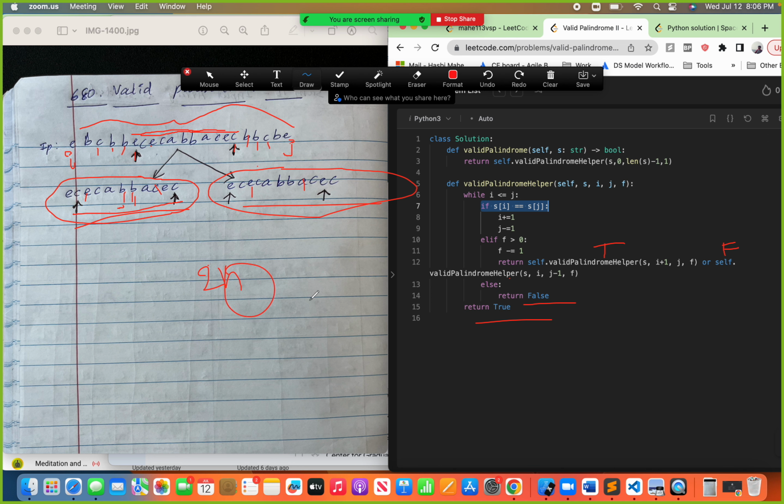And the space complexity is order of 1. You may think that because we are using recursion it will be order of n, but it's not, because here we are calling the recursion only once, so the space complexity is order of 1. Here we are using just constant space. All these are constant spaces, and the recursion is also just constant space, just two calls. So that is the reason the space complexity is order of 1. So this is our solution.